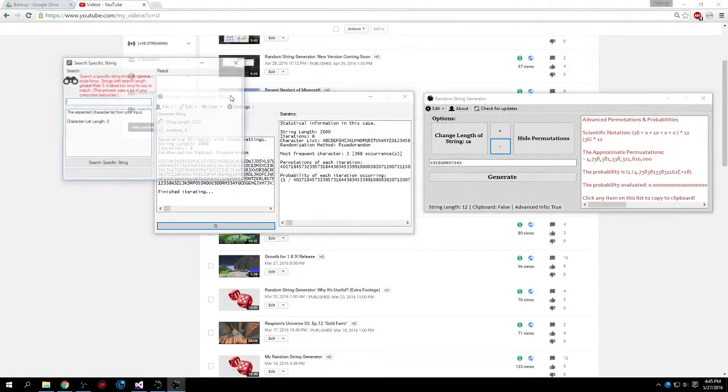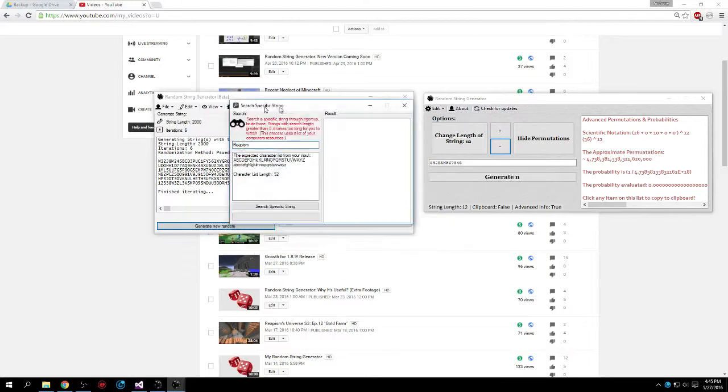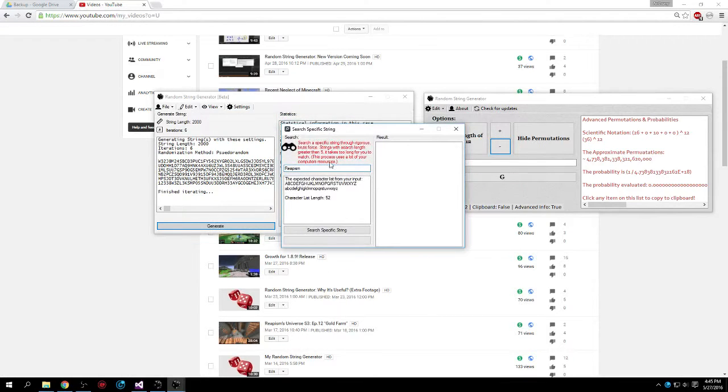Alright, so let's try other stuff like reap, like this. And yeah, I noticed the bug when I re-uploaded or reinstalled this. It came out with a different look, but anyways, here we go. So we want to search Reapism, and there's 1 trillion permutations of this length and this character list. So we'll be sitting here for a while.